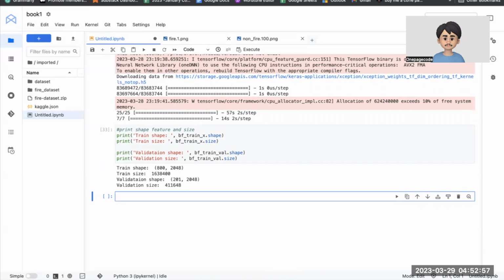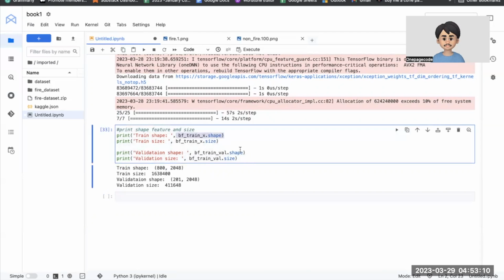This code snippet prints the shape and size of the feature arrays obtained after using the Inception model as a feature extractor for both the training and validation datasets. bf_train_x.shape. The shape of the bf_train_x array is a tuple representing the dimensions of the array. In this case, it will have the form, number of training images, number of extracted features. This tells you how many images are in the training set and the number of features extracted for each image.